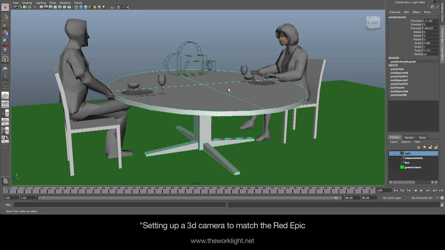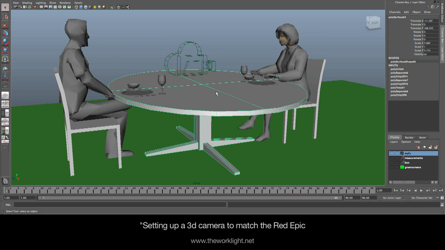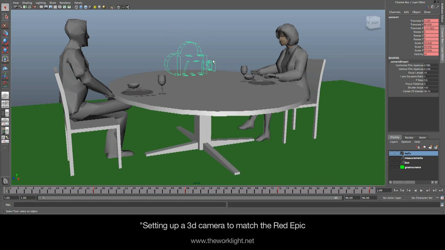So the main question in this scene was, how big is this table? And relating to that is, what focal length do we need to shoot at to see the foreground of the table and to see Stephanie and her date? So what I did is I created a camera in Maya that has the same field of view as a Red Epic, and I built a table at an arbitrary width, and I think I started around 4 feet originally.